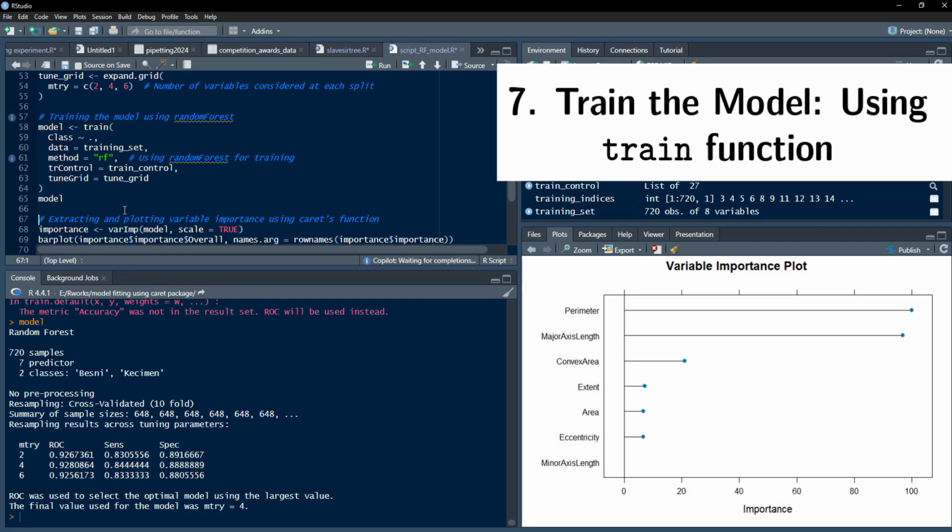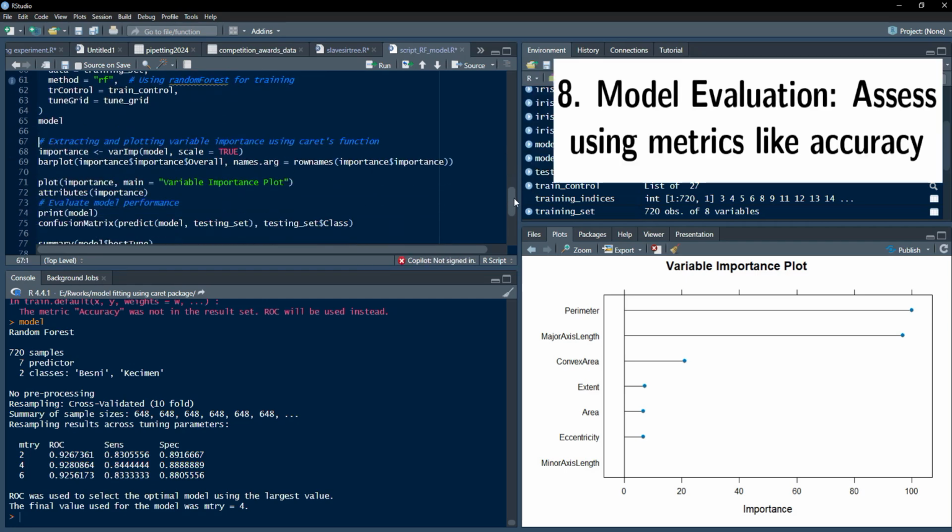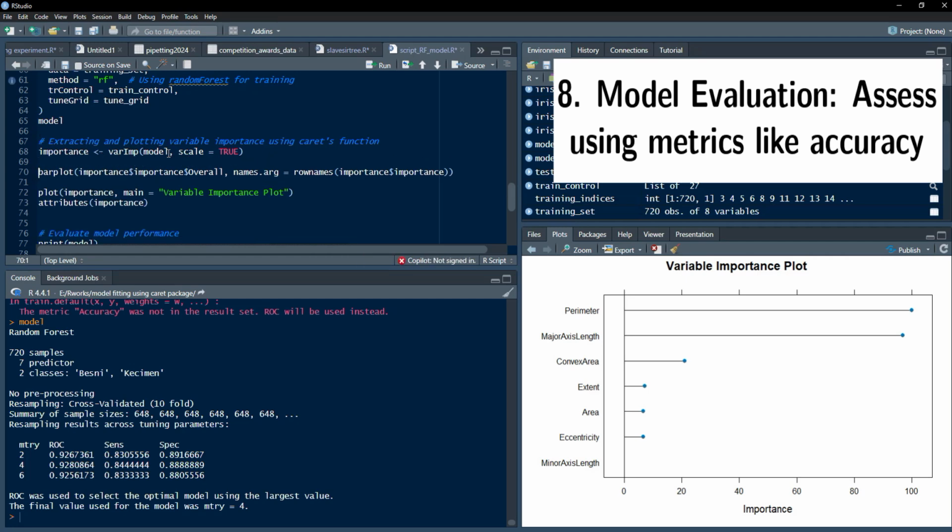Now variable importance. We are calculating this variable importance using the varImp function, and the model will be the first argument. That model is the object, and scale we are using as true. Scaling of the variables will be done to get accurate values, because some variables tend to be very large in magnitude, some very small, and if you don't scale, then our results may be skewed towards the larger variables. We are scaling here, therefore the skew will not be there.